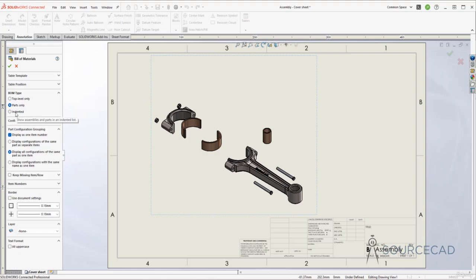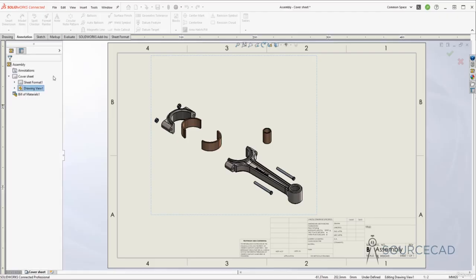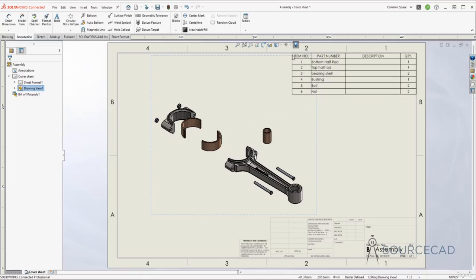It is relevant in situations where you have sub-assemblies. So if you have sub-assemblies, maybe you want to use top level only or just parts only, if you don't have sub-assemblies and everything is just separate parts. So here I'll select that. Indented is also quite useful when you have sub-assemblies and you want to show parts as part of an assembly. So I'll select parts only, click OK, and now I'll add it here on the top right corner.